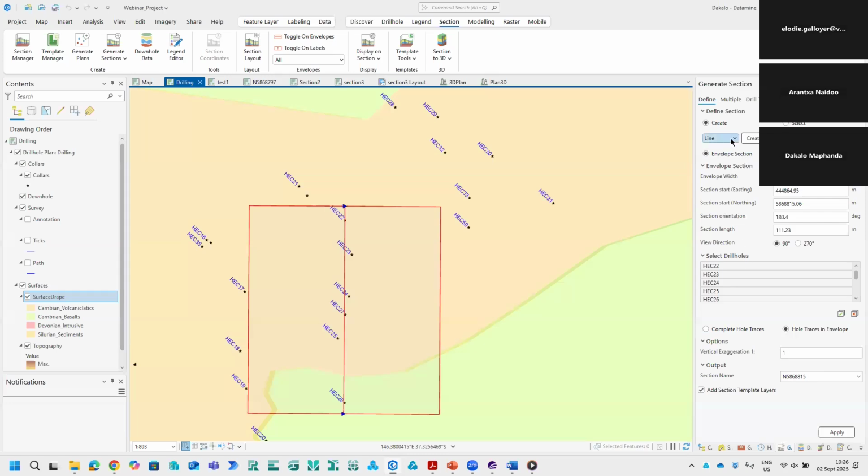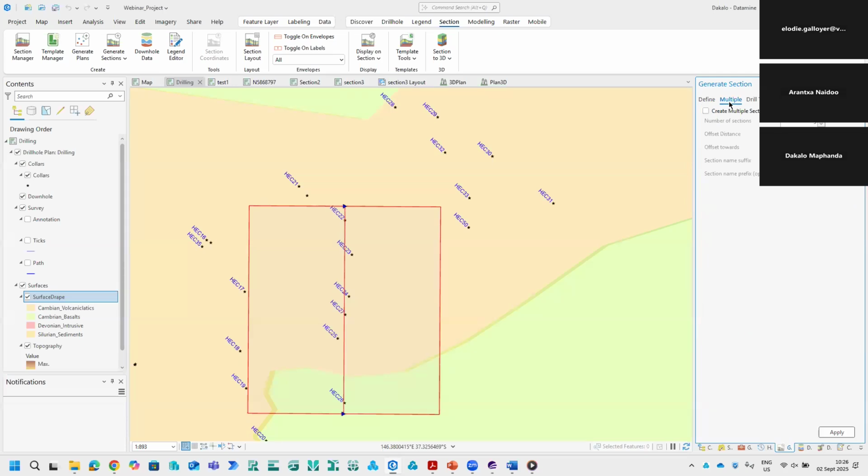You can do one line, or you can do a polyline as well if you're trying to create a section along a road. And other notable mentions here will be your multiple sections. You don't have to create one at a time. We know you're trying to be effective in the field, so you can create multiple sections. You just have to tell it how many sections you want to create, and from the initial distance that you've put in your section line, how much of a distance you want to offset those by.